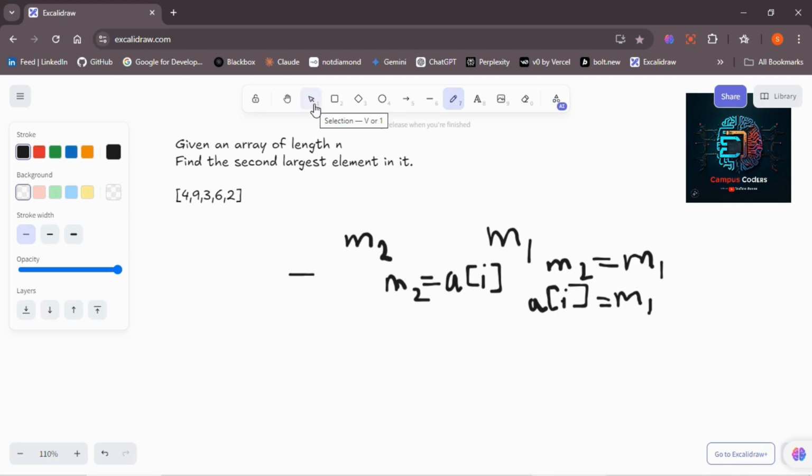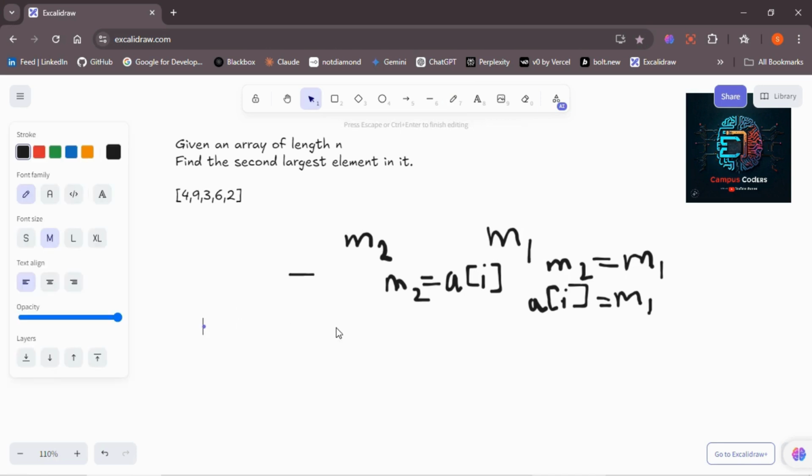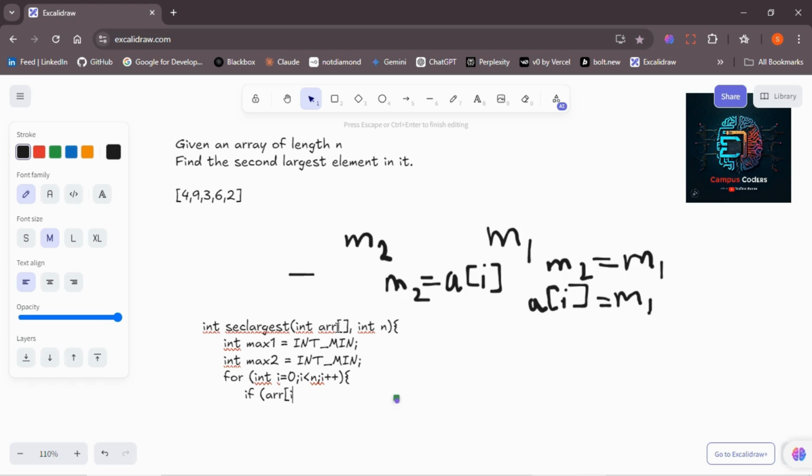So this is our approach, and the code will be something like this. Let's say we take a function int secLargest, with parameters int arr and int n, which denotes the number of elements. Then we initialize int max1 equals INT_MIN, int max2 equals INT_MIN, and traverse with i equal to 0, i less than n, i plus plus, and check our first condition. If arr[i] is greater than max1, we are going to do two things. First, change the value of max2 to the value of max1, and then change the value of max1 to the current element, right?